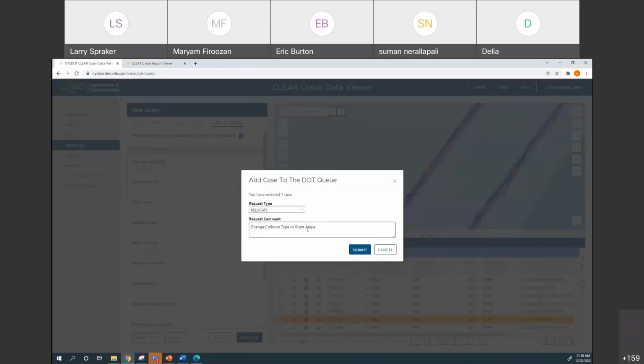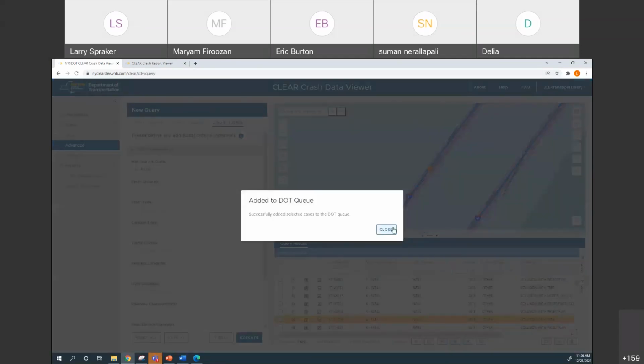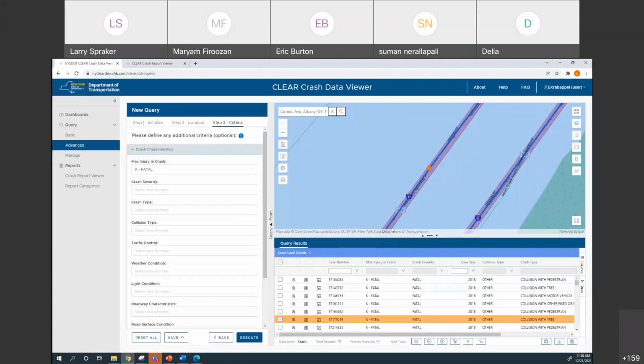This one, what you want to do is hit relocate, and it remembers your last comment in case you're going to add a whole bunch with a very similar comment, like you're changing a whole bunch to right angle. You don't have to change the comment. But for a relocation, let's say, move this crash 30 feet to the south. Now, if this is what you're going to tell them, that's fine. But a lot of times you might want to say, move it to this reference marker, or move it so it overlaps the river that runs underneath, whatever it might be. But be very simple and very specific in your request. Okay. So that's how you can add things to the DOT queue. So very simple. We're requesting an edit or a relocation.